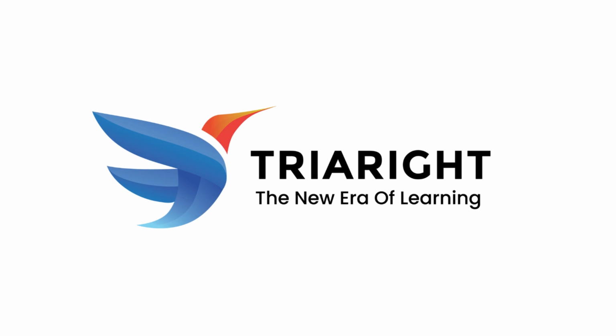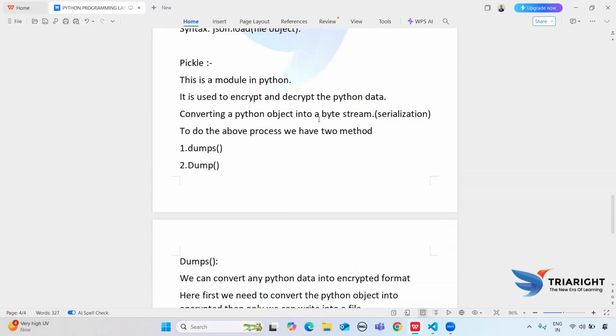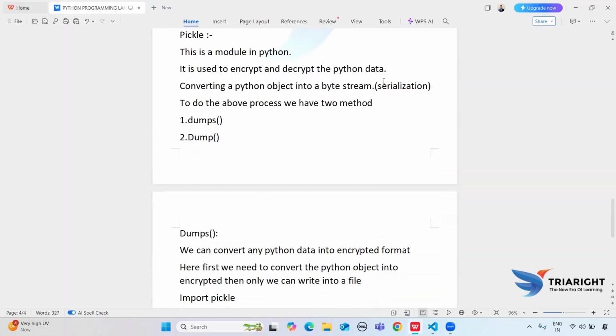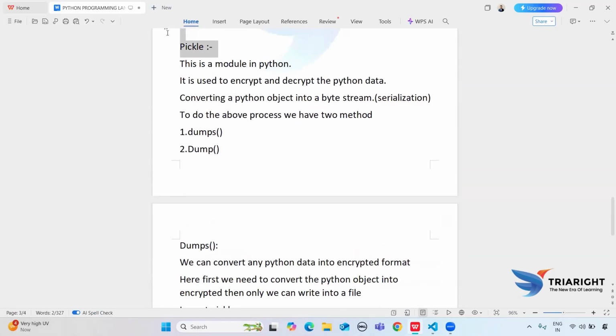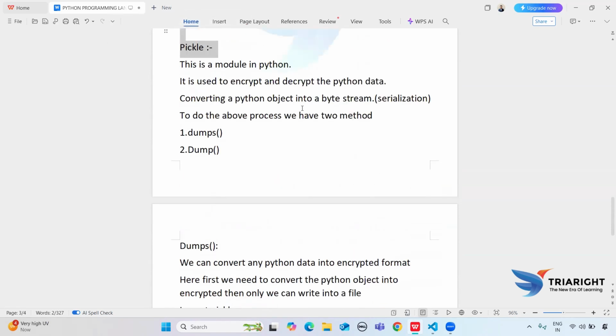In this session, we are going to discuss more about pickling, or we can say serialization, that's available in pickle. In the previous session, we already discussed what pickle is and how to use it. If I take Python data and want to convert it into an encrypted format, at that time we use pickle. For pickle, we have either serialization or deserialization.